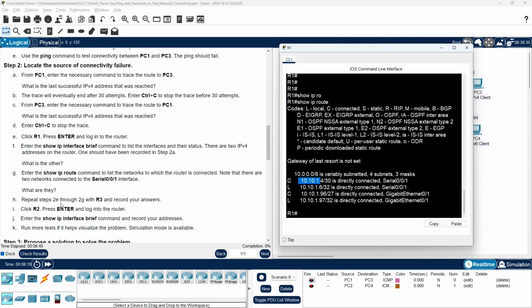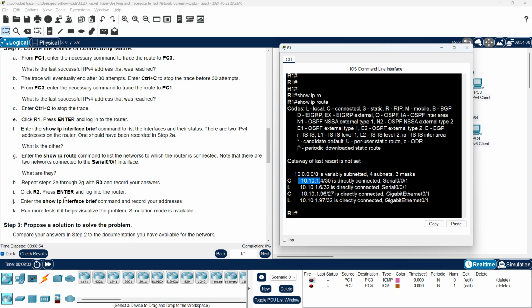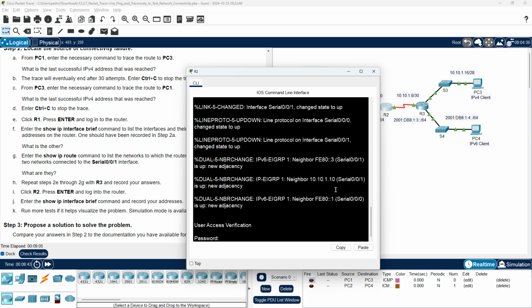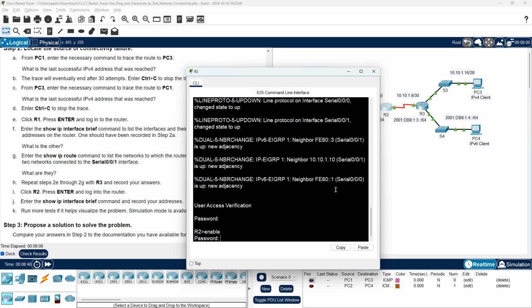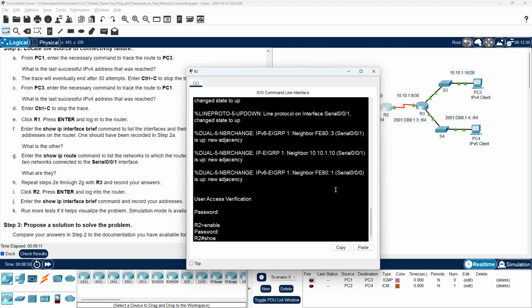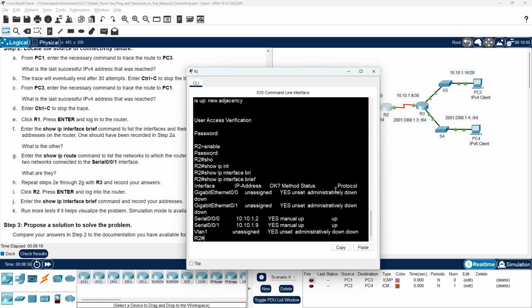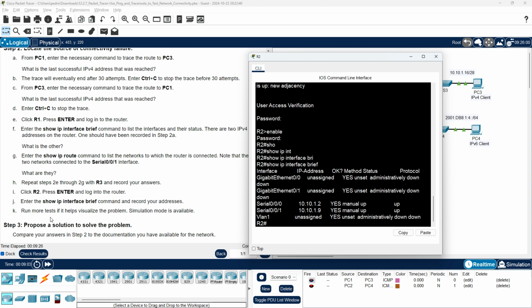Repeat steps 2E through 2G from here to here and record your answers. Click R2 and log into the router. It's the same process: enter with the password and enter the same command. Run more tests if it helps visualize the problem. Simulation mode is available.